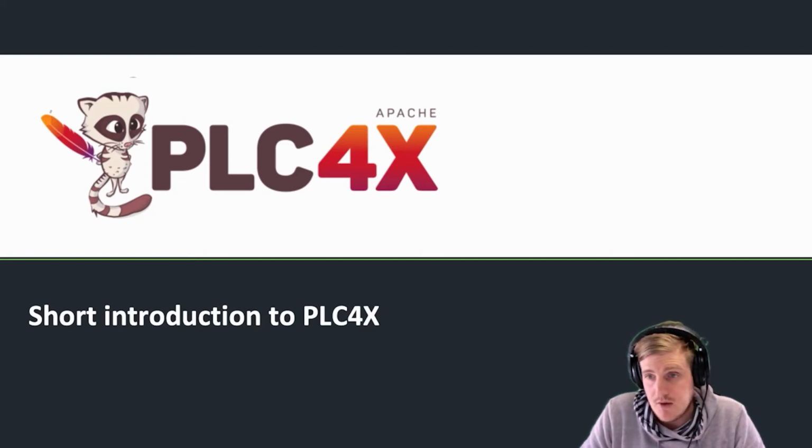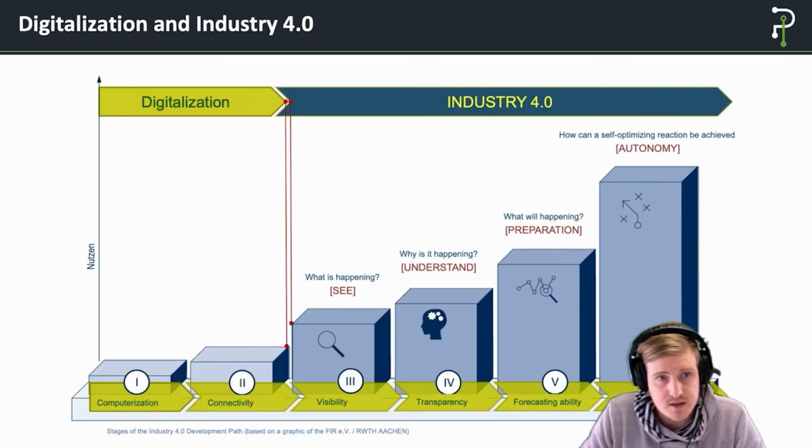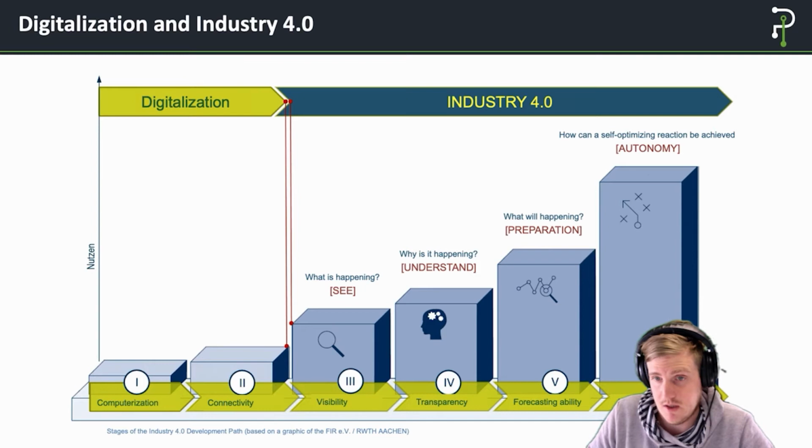So to start off with a short introduction to PLC4X, we see lots of these slides these days where we talk a lot about Industry 4.0. When we talk about industrial IoT, we usually mean machinery and plants that should be connected, like consumer electronics. And you see there are many things that you could do, or people say you should do, to go up the value chain, basically.